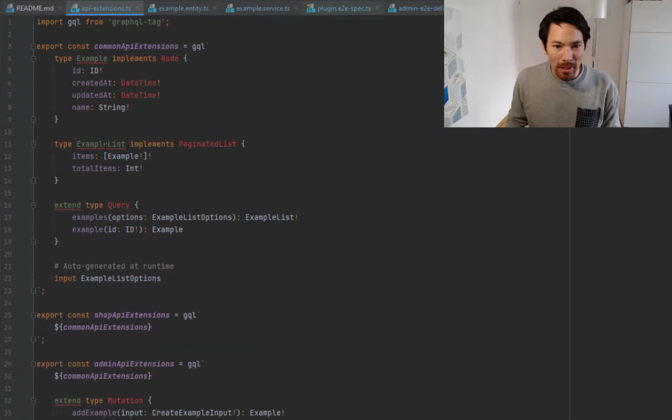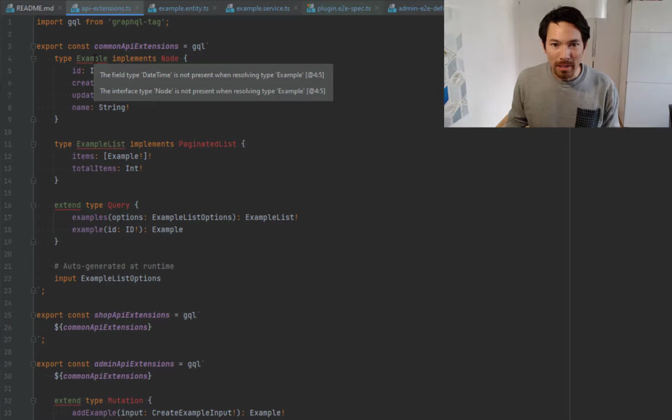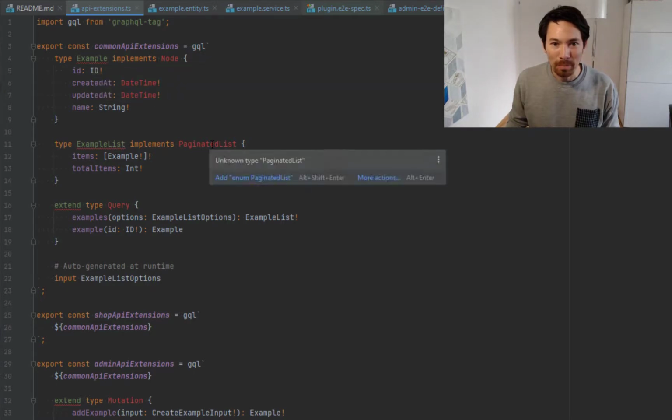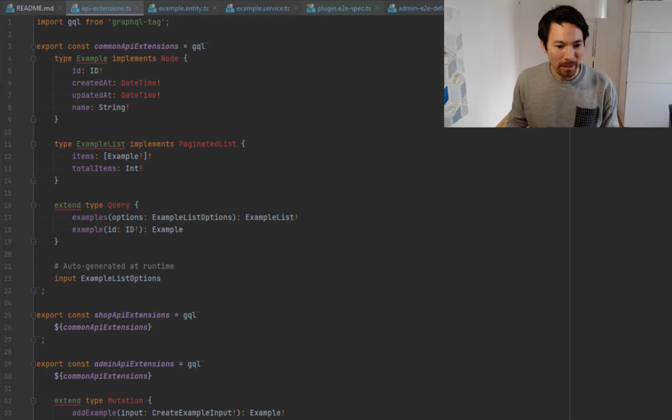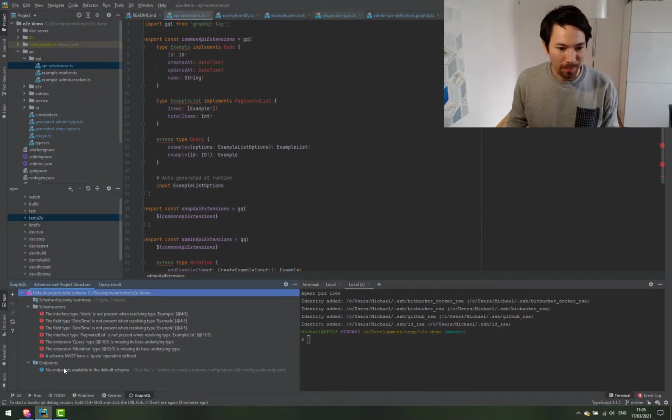Now, one thing I notice is that we've got some errors here. If I hover over here, it says it can't find these types. It doesn't know what paginated list interface is and so on. This is just a matter of configuring your IDE. WebStorm has a GraphQL plugin, and I think I can do something about that.